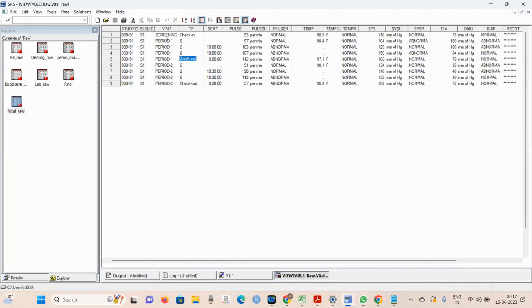So what does that mean? The screening is the initial time before the treatment, when they are going to check in. They take one vital signs.